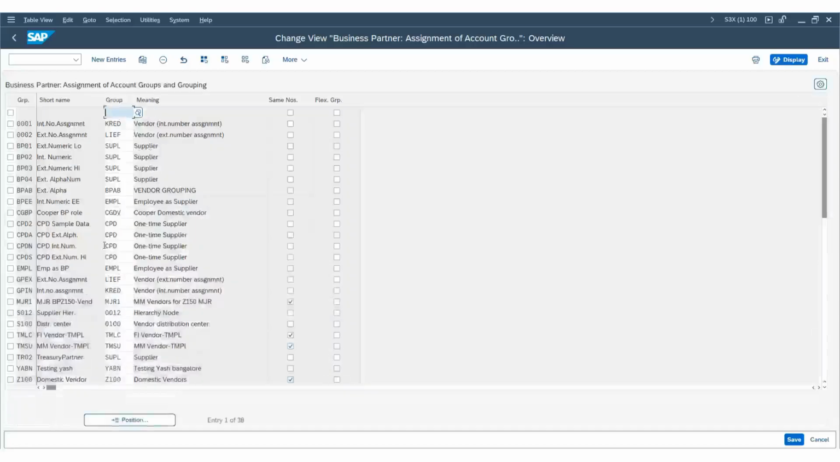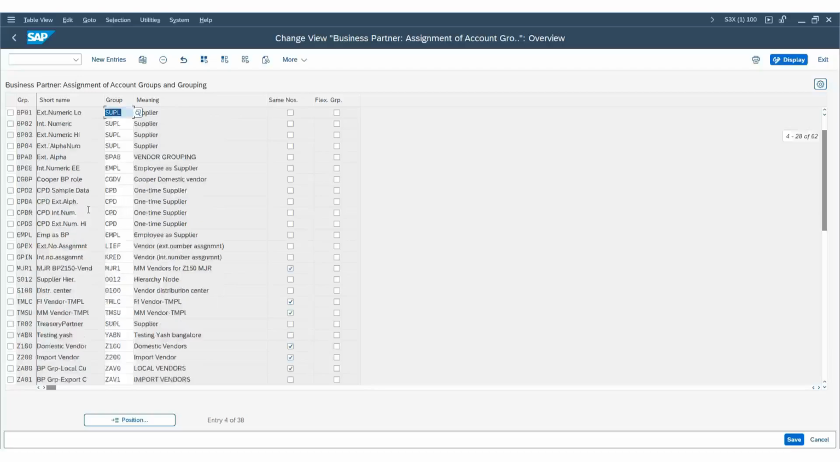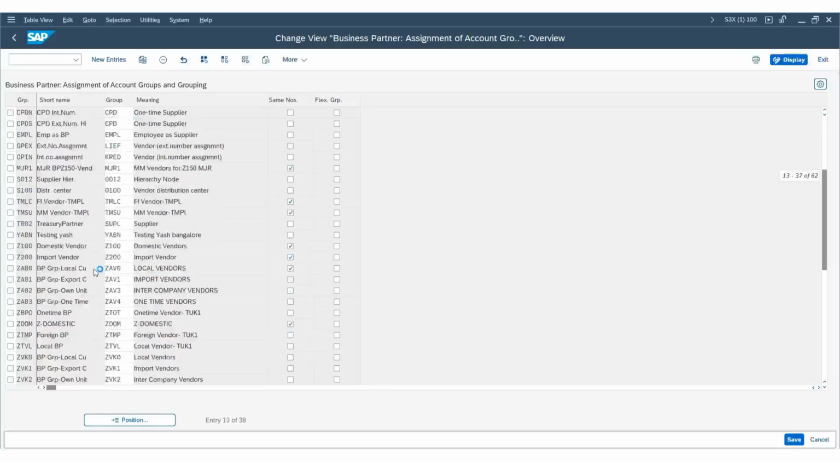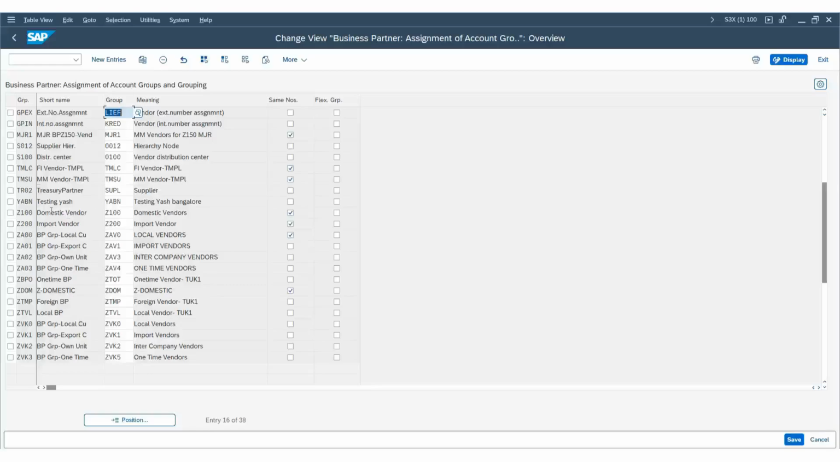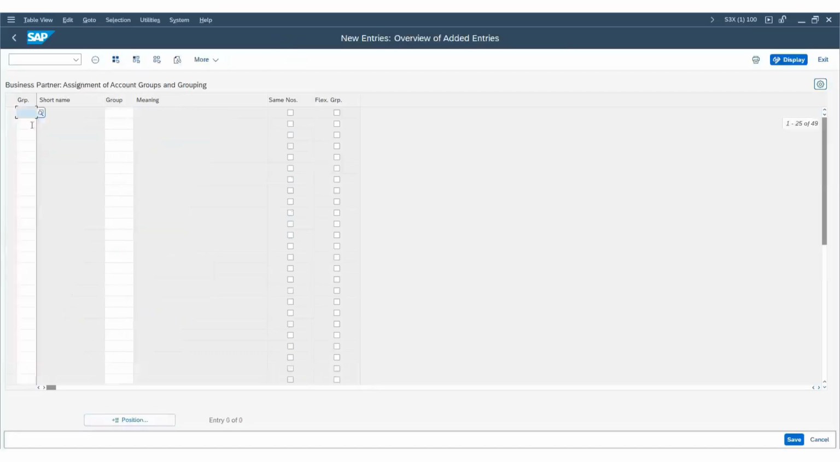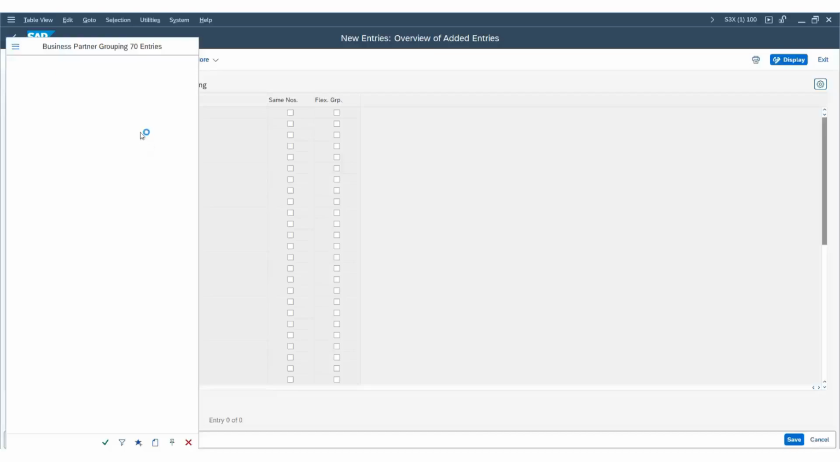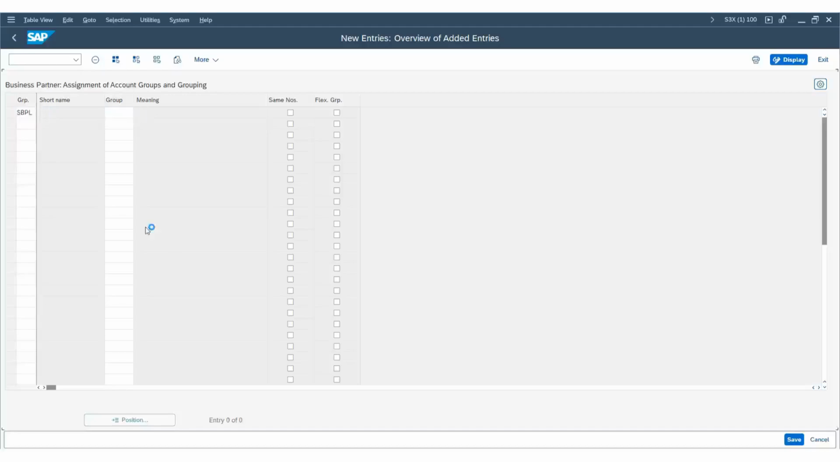Now here you can see that one column is BP account grouping, and in the next column you have vendor account groups, which we have created under the financial accounting module. Now you have to create a link between the business partner account groups and the vendor account groups to define the number assignment. So click on new entries, and we will enter the business partner account group which we created for the local business partners, and then the account group we created under financial accounting.